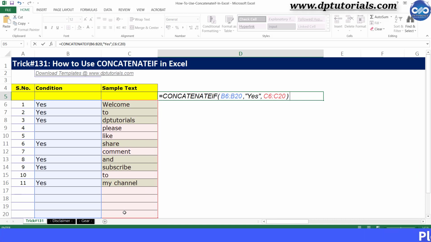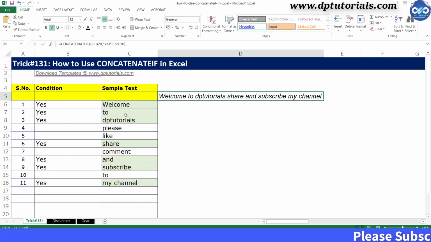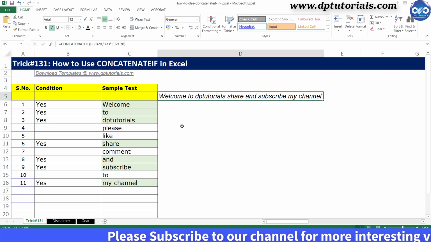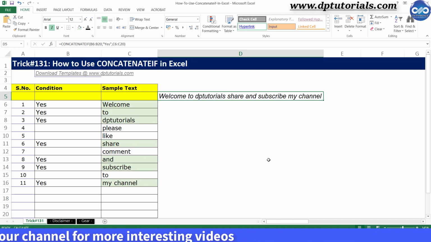Close the parenthesis and press enter to see the result as welcome to dptutorials, share and subscribe my channel, which is exactly the desired result. You can cross-check this. If you want to add the separator as a comma or space, you can mention the same in the VBA code.